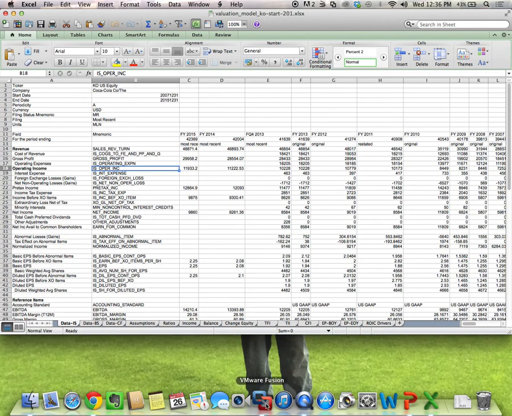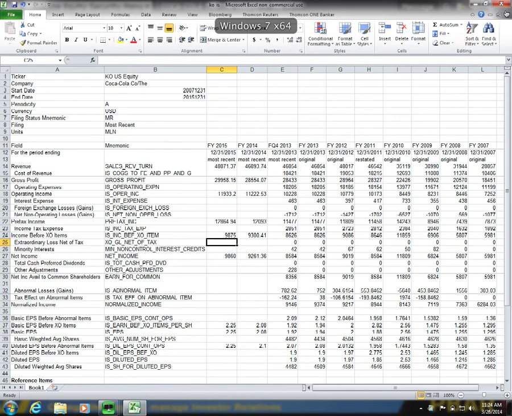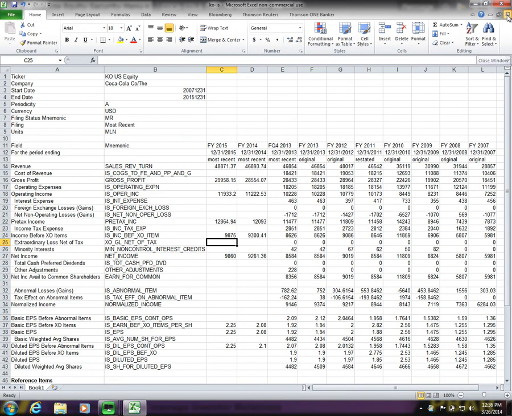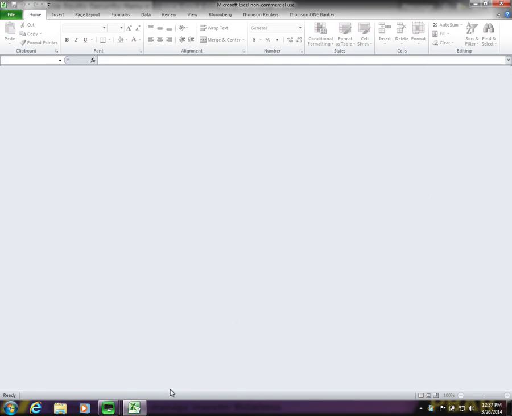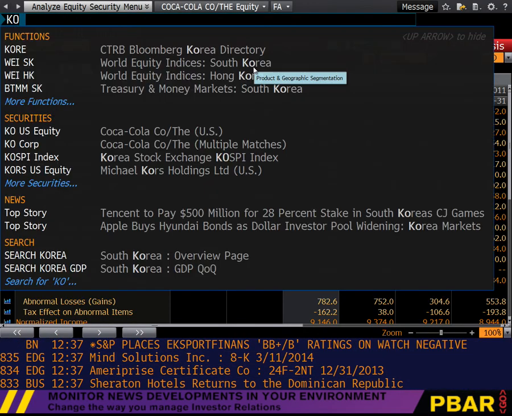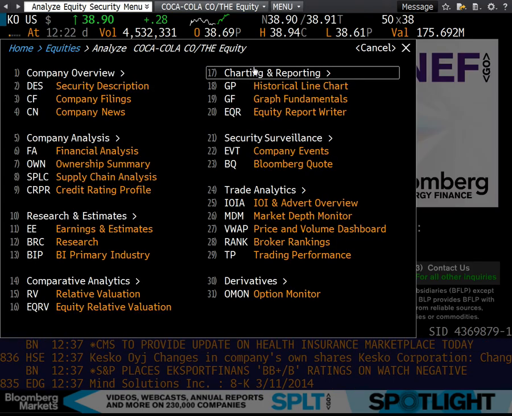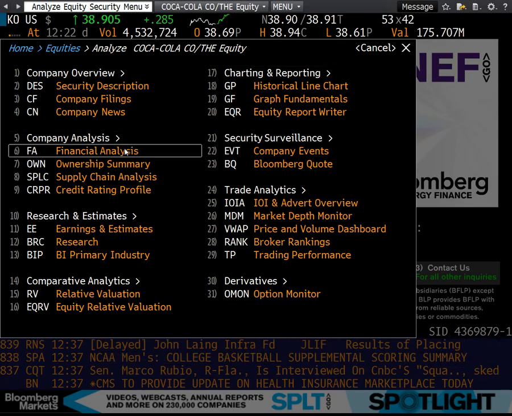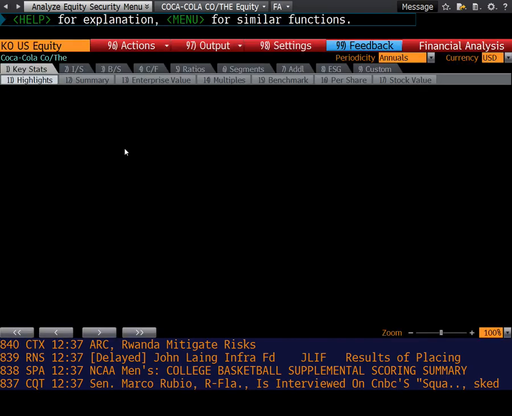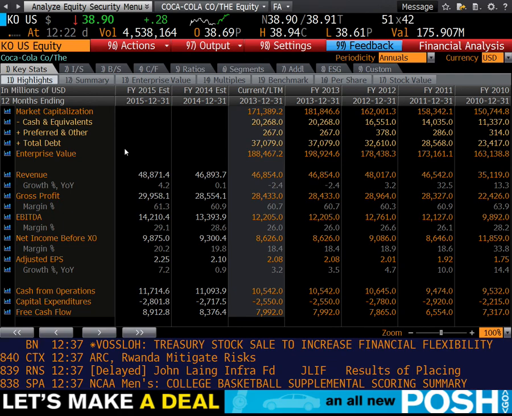So in this case, what I'm going to do is go to Bloomberg very quickly. And in Bloomberg, if I go to Coke, KO US Equity, then the section of Bloomberg that we're going to use is called Financial Analysis. FA is the short code. And this is where we can get the historical standardized data for a company. It is organized by tab.